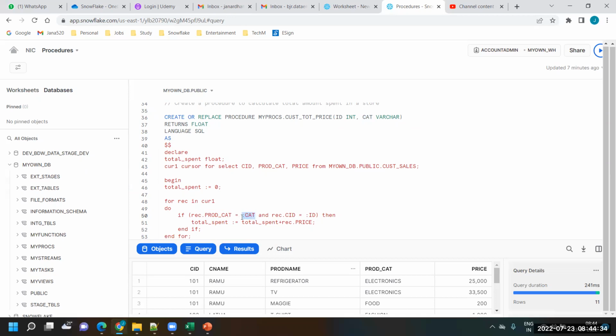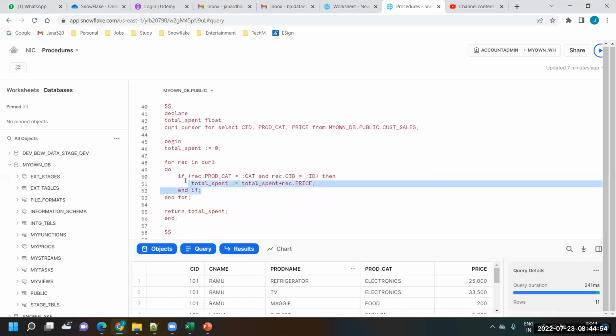Okay, just by putting a colon here, you can consume the arguments we are passing in the stored procedure. Whenever my product category equals this product category, and whenever my CID, customer ID, equals the ID I am passing, then, as you see, I'm using conditional statements as well, if and if. This is how we write if, else if, else, and at the end we have to write end if. If you have some basic idea of programming, it is easy for you.